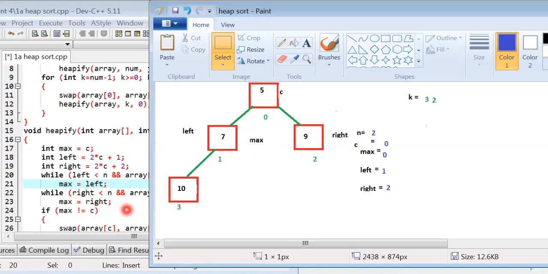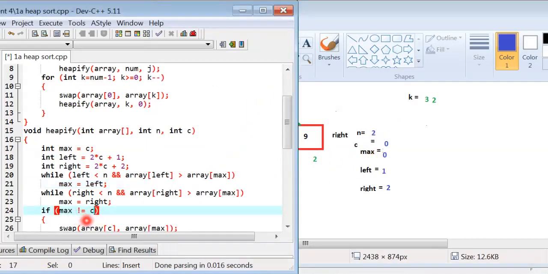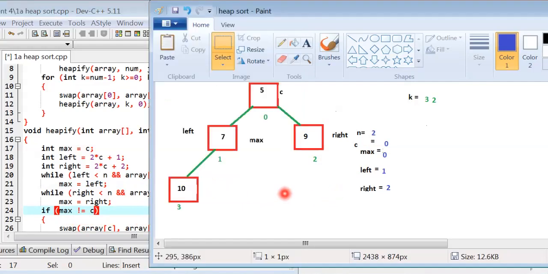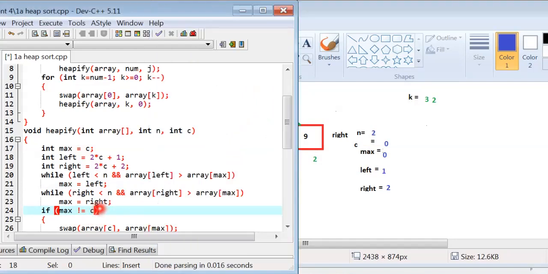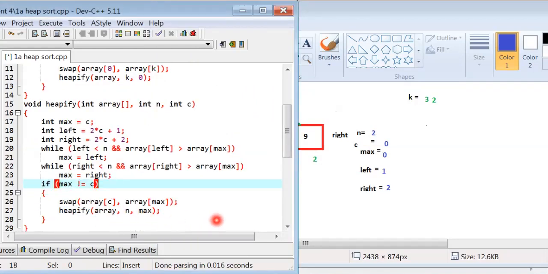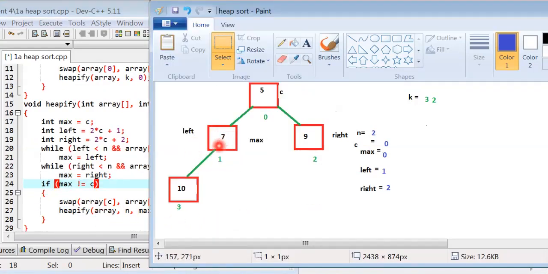Max right less than n. Right value is 2, value of n is 2. Condition is false. Then max not equal to c. Max value is 1 and c value is 0. Condition is true. Then swap the value of c and max. The c is this and max is this, 7. The value is swapped.